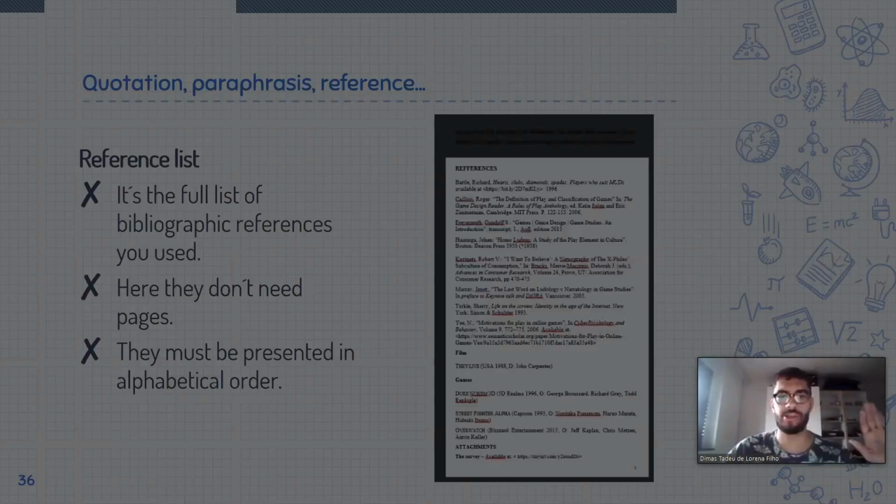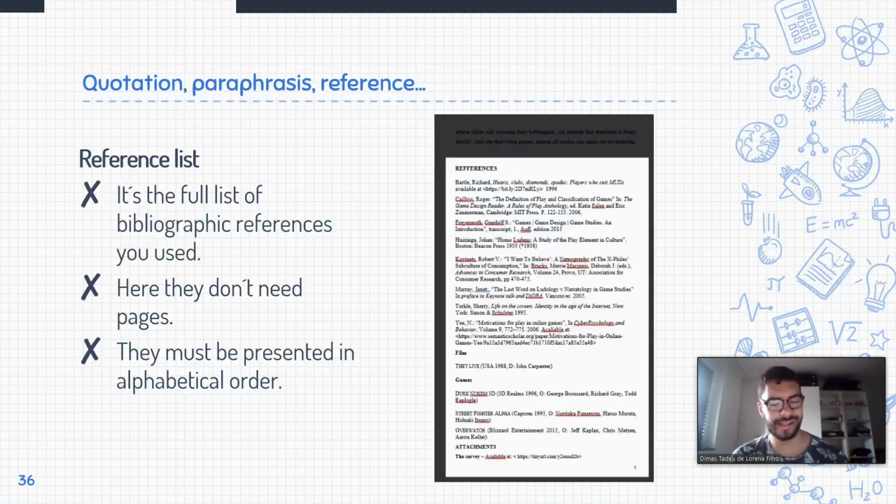And here you don't need to use pages. You only need a full work reference. And they must be presented in alphabetical order. This is important because sometimes you might have many works from the same author. So of course that author will have the same name, and then you have to look for the next thing on that reference, which might be the name of the book, and put that in alphabetical order. So you just pay attention so that everything is in alphabetical order here.